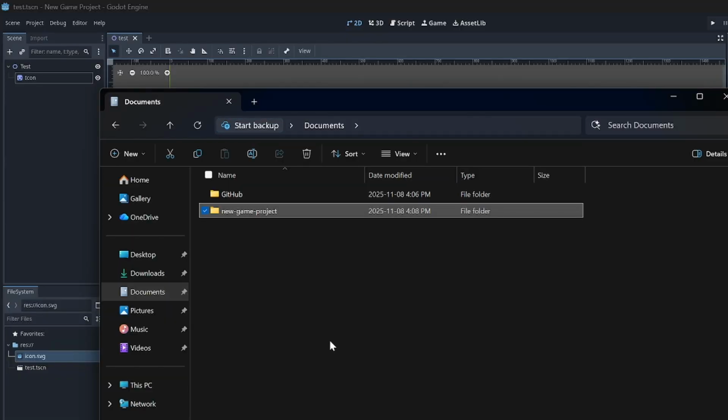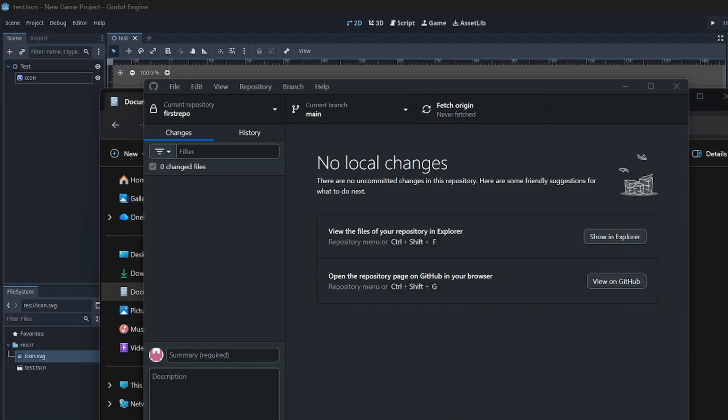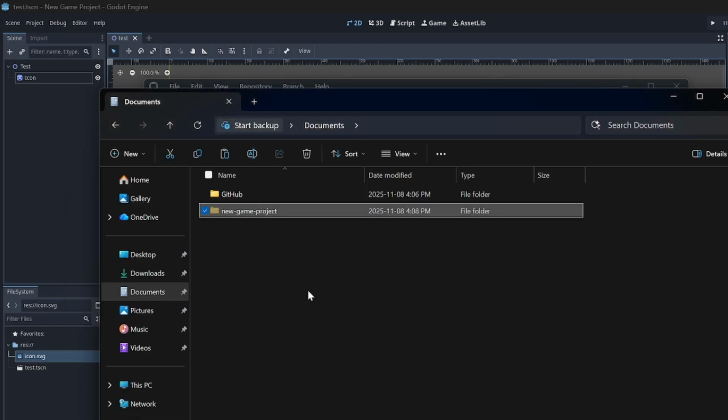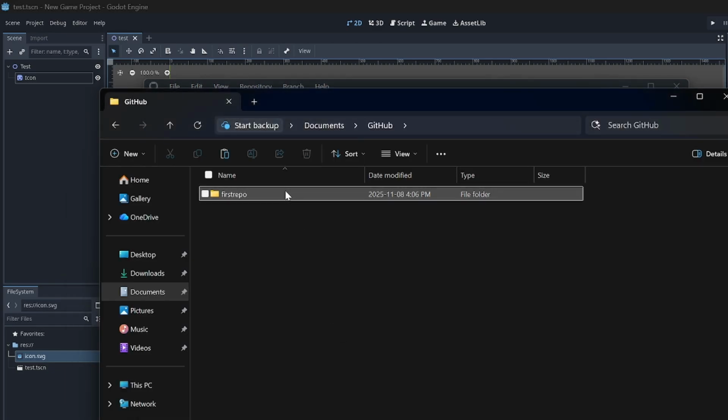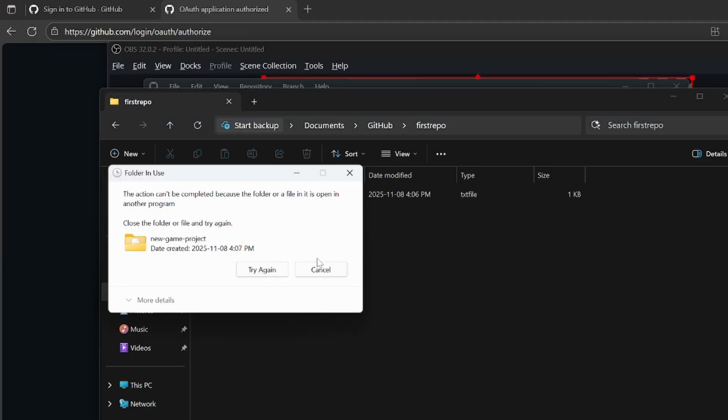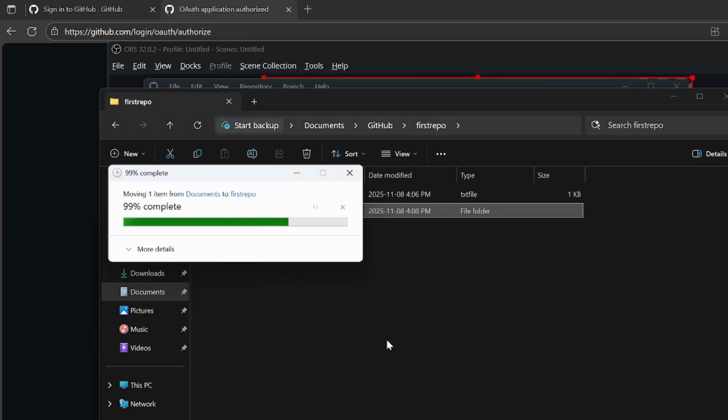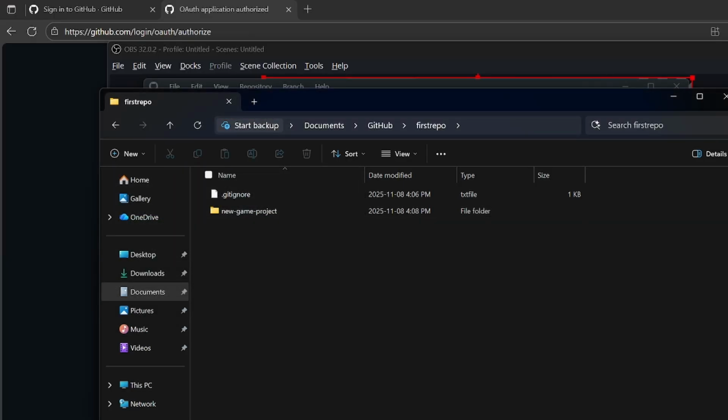Now, what you can do if you have a game project already made, which I do, is you can just drop that folder into the repo folder. So let's do that. So I have a game project folder. There's nothing really in this game project. I'm just going to paste it in here. I think it's okay to have it in a subfolder. That's a choice you can make.